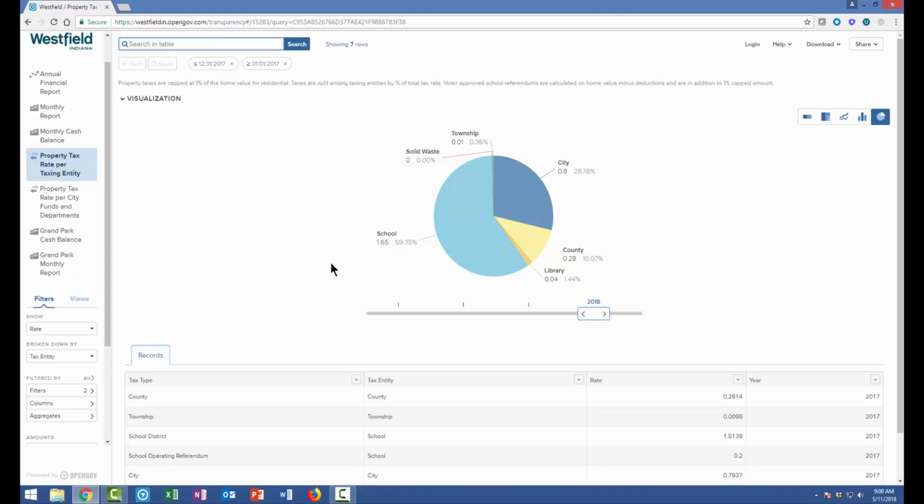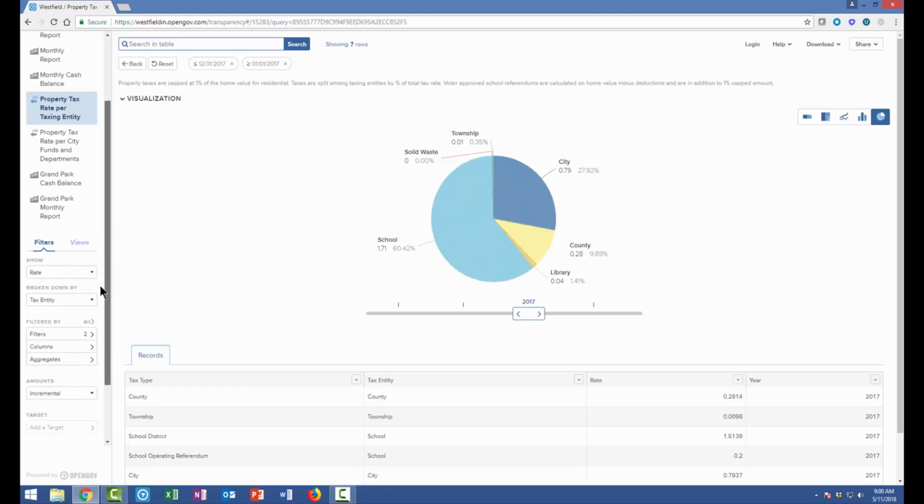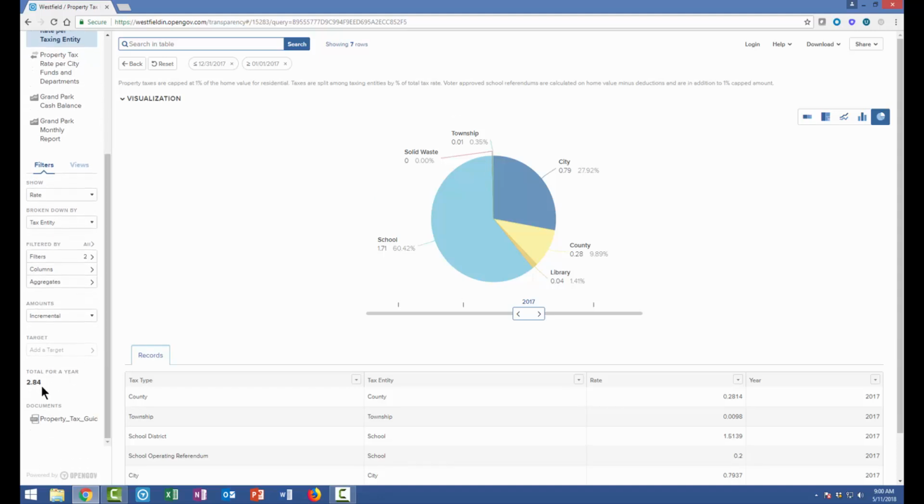Just like in the other reports, you can use the slider bar across the bottom of the pie graph to move between different years. As you move between the different years, the total tax rate for that year will appear in the bottom left-hand corner. For more information, please view the Property Tax Guide available under the Documents section on the left-hand side of your screen.